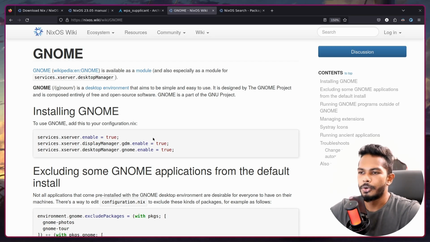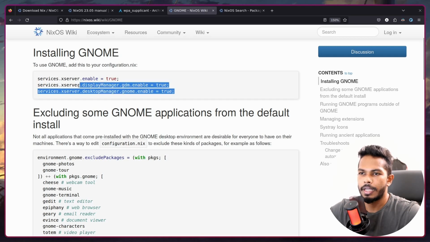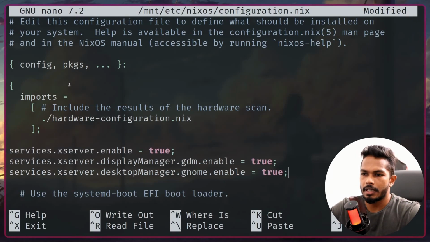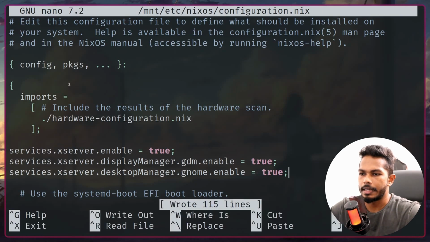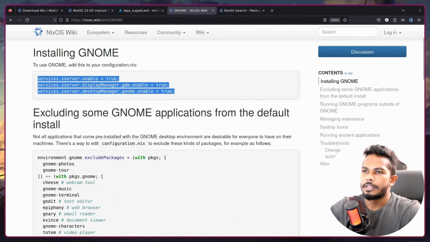So when you boot into your system, you will see a login prompt, right? A GUI, and that's GDM right there. GNOME is the desktop environment. So once you have logged into the system, you will see basically what you're looking at is GNOME. So I'm gonna copy all these configurations and paste them here. Now we can save. Control O and hit enter to save. Control X to quit.